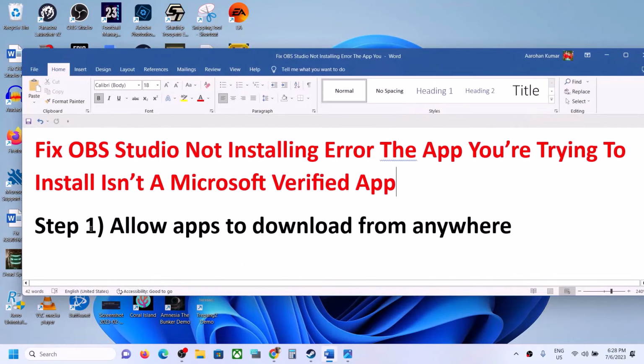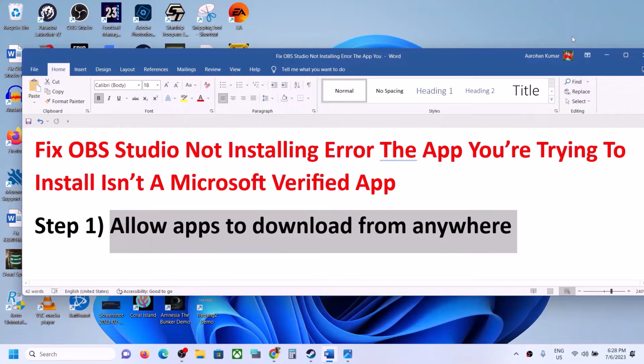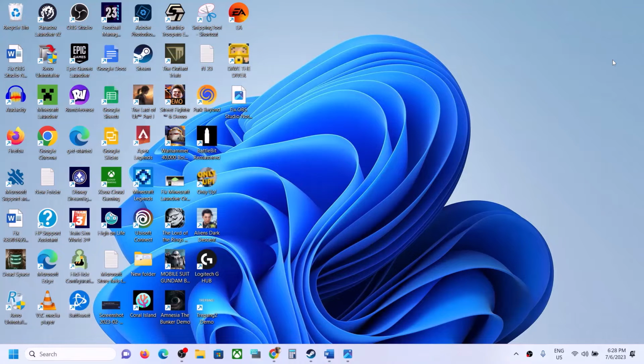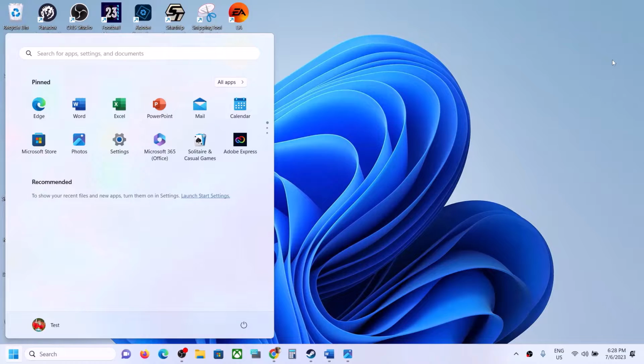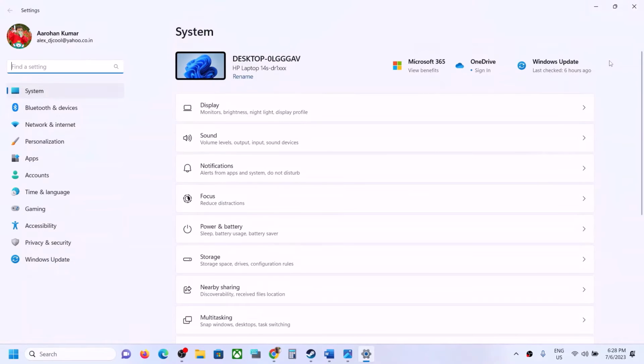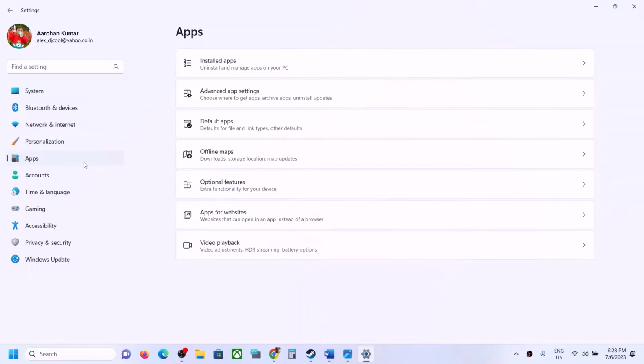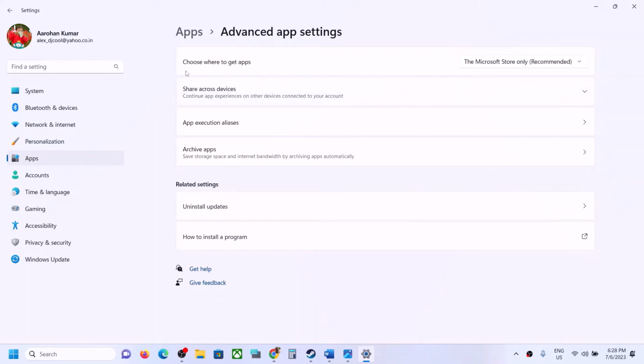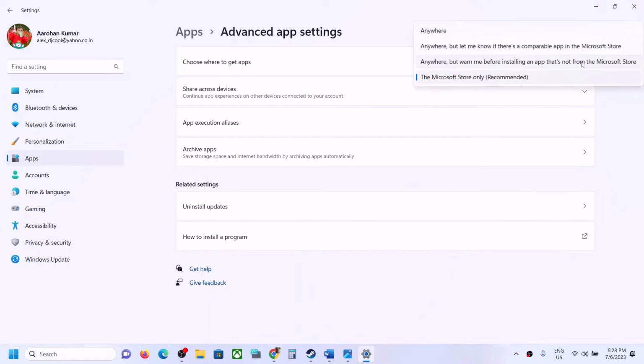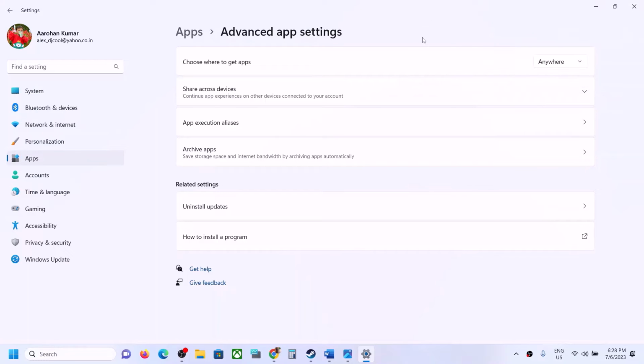Now, the first step is to allow apps to download from anywhere. For this, open Windows settings and then go to apps and then go to advanced app settings. Now, over here, you can see choose where to get apps, and right now the Microsoft Store only is selected. You can select anywhere and then try to install OBS.